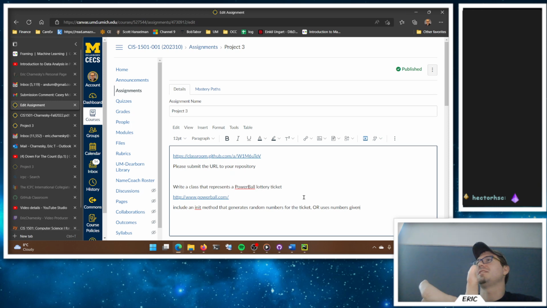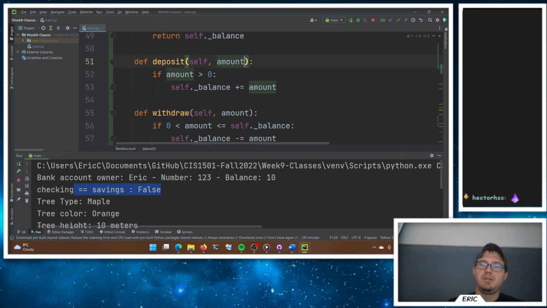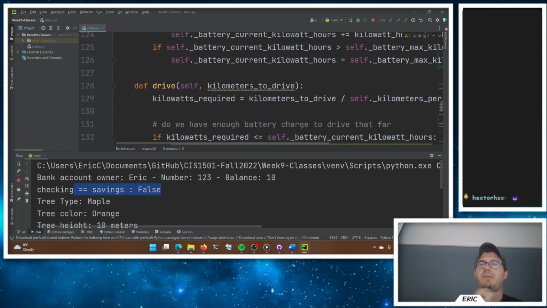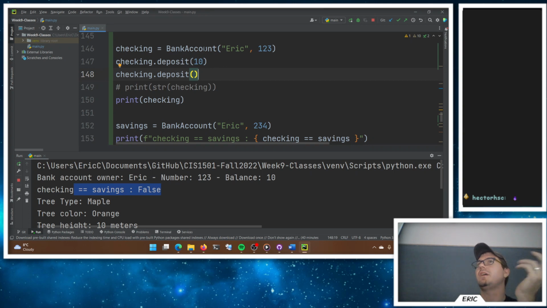In functions, you can say, hey, amount, let's default to 0. If you give me the amount, great. If you don't give me the amount, I'm going to assume it's 0. So now when you call deposit in my bank account, you can just say checking.deposit and give it no arguments here, and it won't crash on you. Wasn't this in Zybooks? Yeah, so some of those were optional.